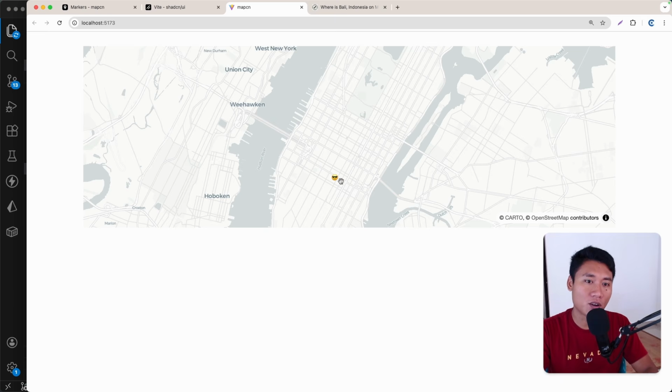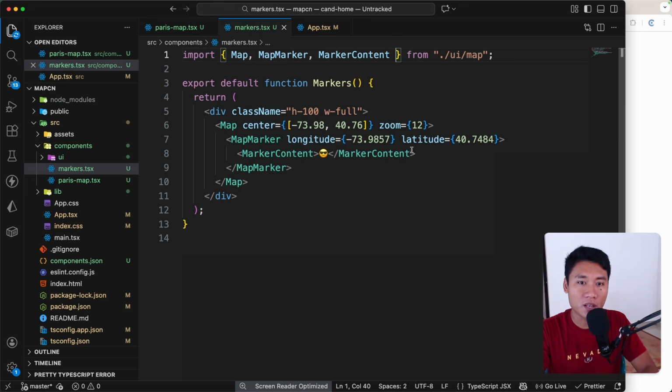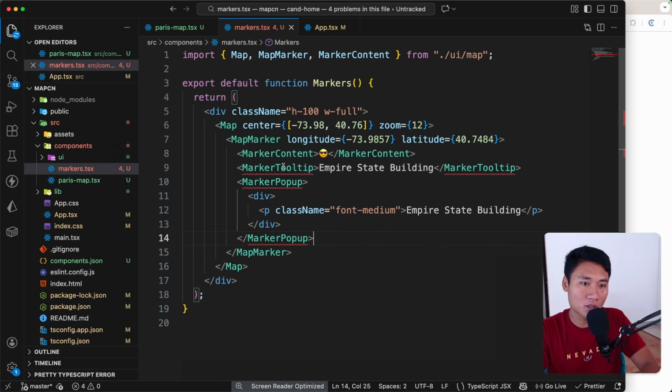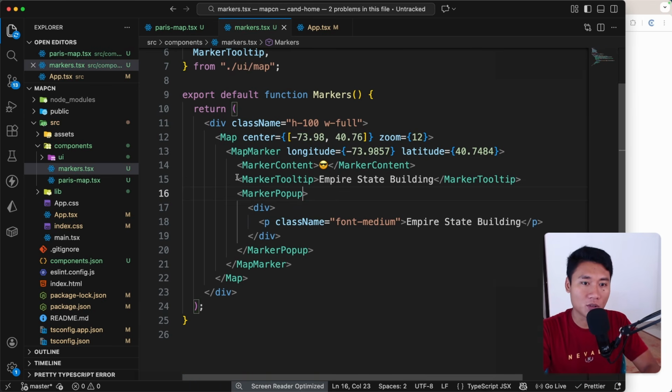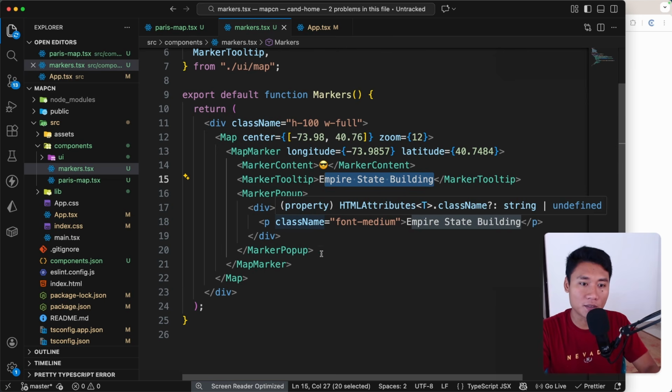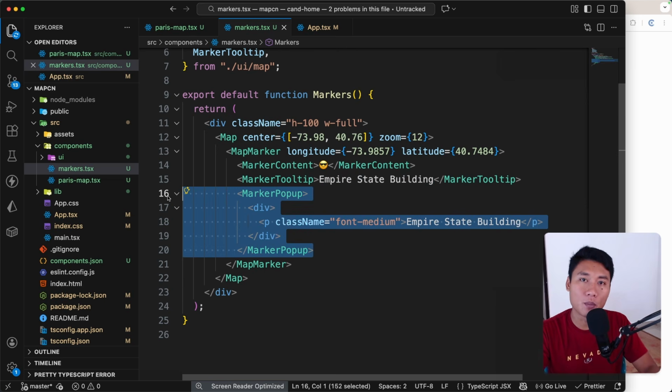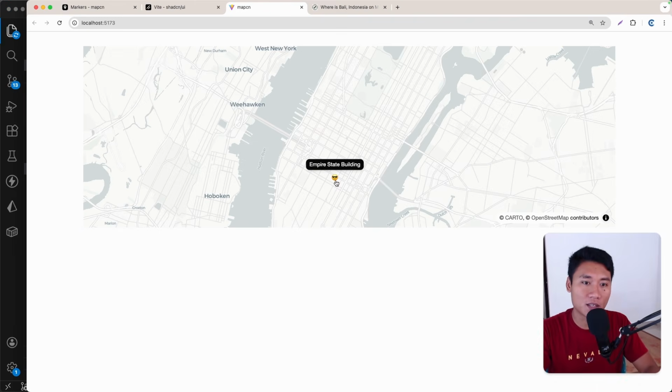As you can see, if I hover or click this marker, basically nothing happens, but we can add the marker tooltip and marker pop-up. Let me try to import that from the UI/map. Basically the marker tooltip shows this text when we hover the marker. And also when I click that icon or that marker, it will render the marker pop-up. Let me show you in here. If I hover that, as you can see, we have the Empire State Building rendered. If I click that, we have this text as well.